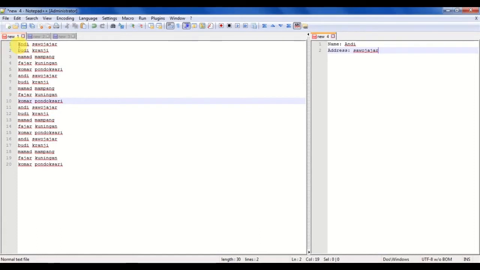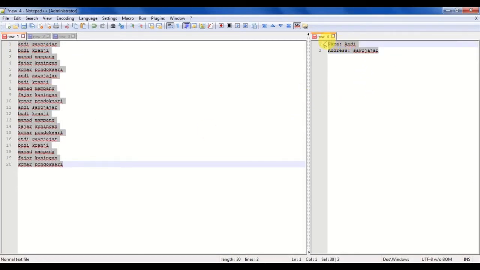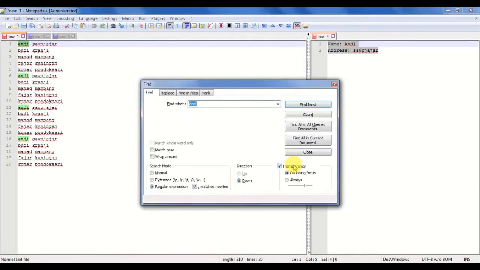There is name and this address. I want to change this 20 line to be like this, name Andy, address, so change. First, we can use menu replace to change Andy Sawo Charger to be name Andy Address Sawo Charger.